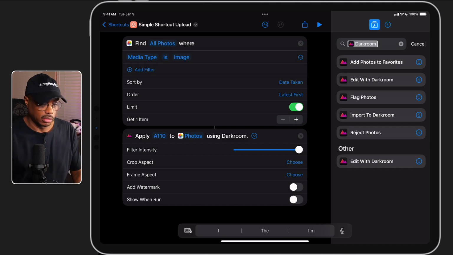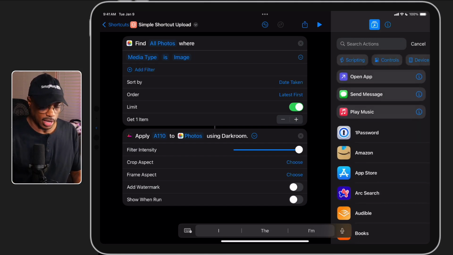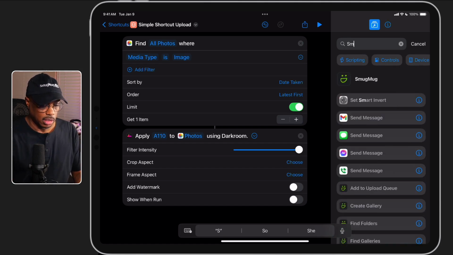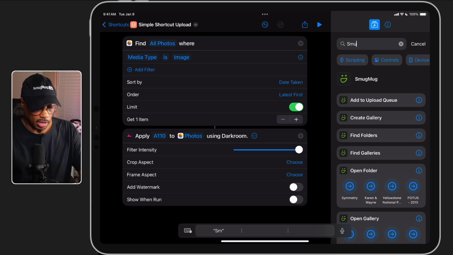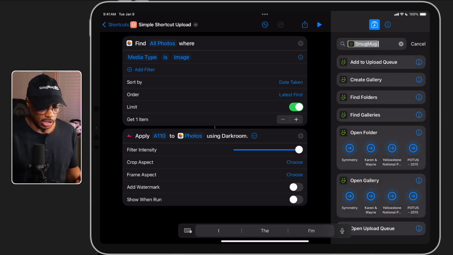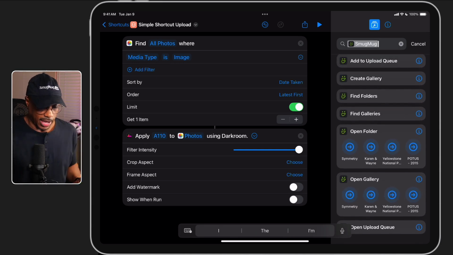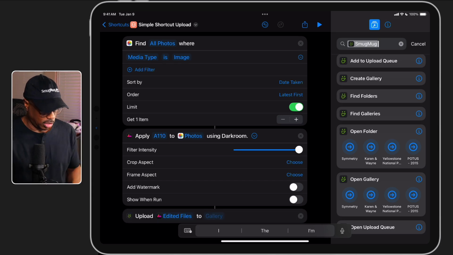So now that we have grabbed our images, we've edited our images, now it's time to upload said images. And how do we do that? Well, back to the Shortcuts app again. On the right, we're gonna search for our old friend SmugMug. So there it is, there's Smuggy right there. I'll click on that one, and it shows me all of the actions that the SmugMug app has made available to me. For this one, I just want to add it to the upload queue.